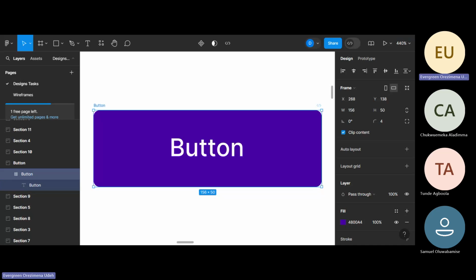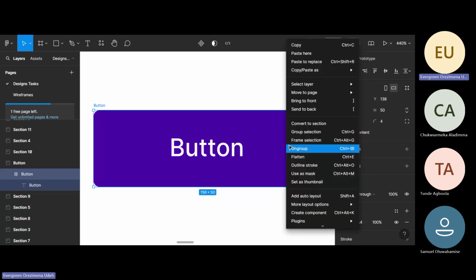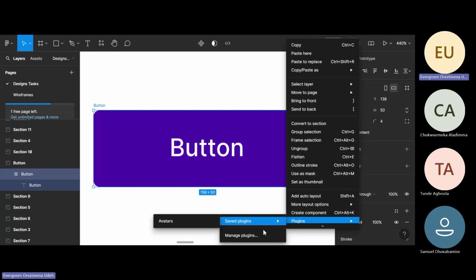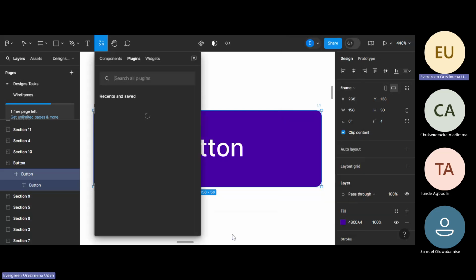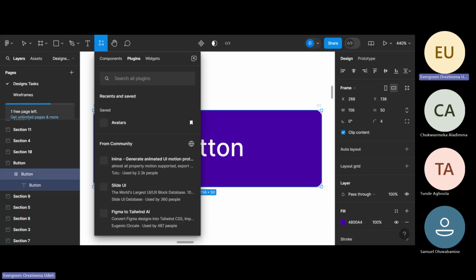So there's a popular plugin. To get plugins, you just right click, and then you come here to plugins, and you either go to saved plugins, whatever. I haven't saved any plugins. The only plugin I've saved on this account is this avatar plugin which I used last week. So let's go to manage plugins where you'll be able to search for plugins.